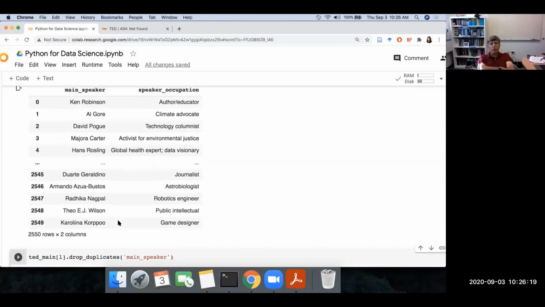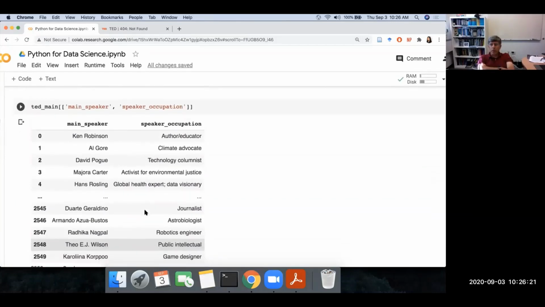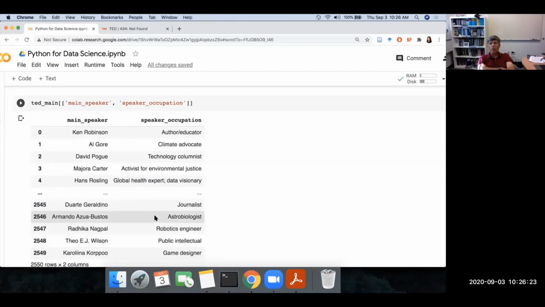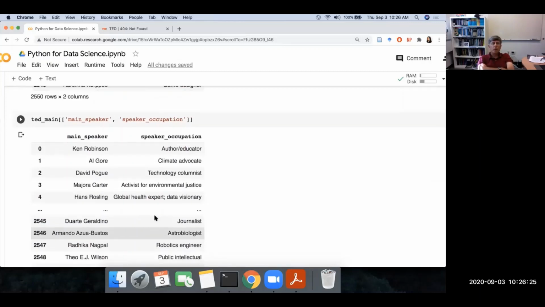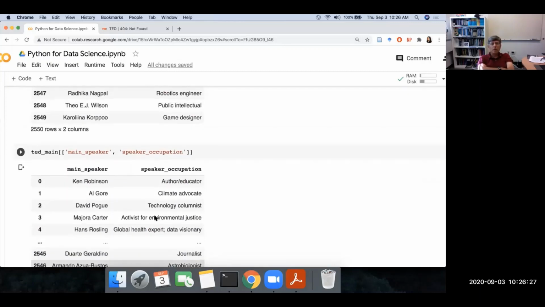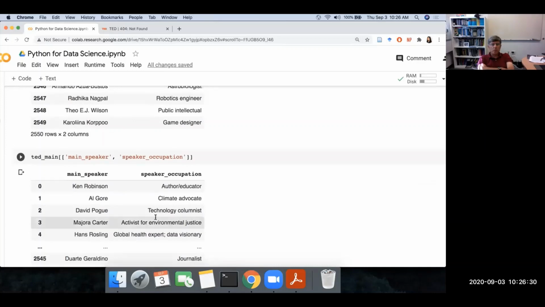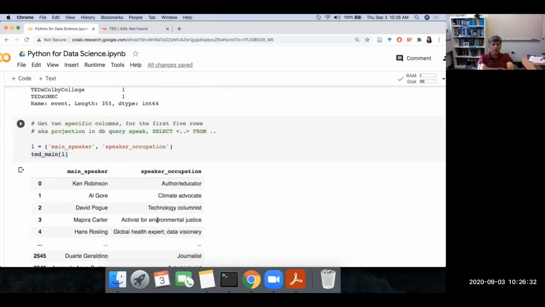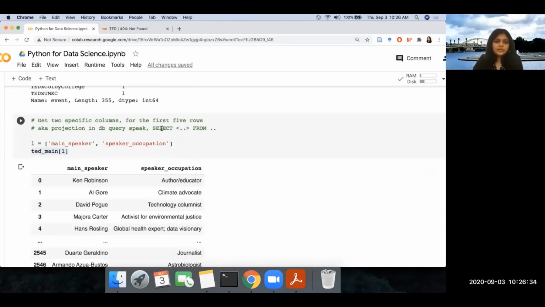Any questions at this point, just to make people know that they're still alive? Okay, keep going. Yep, so this is the database equivalent of selecting column 1, column 2, column 3 from this table.